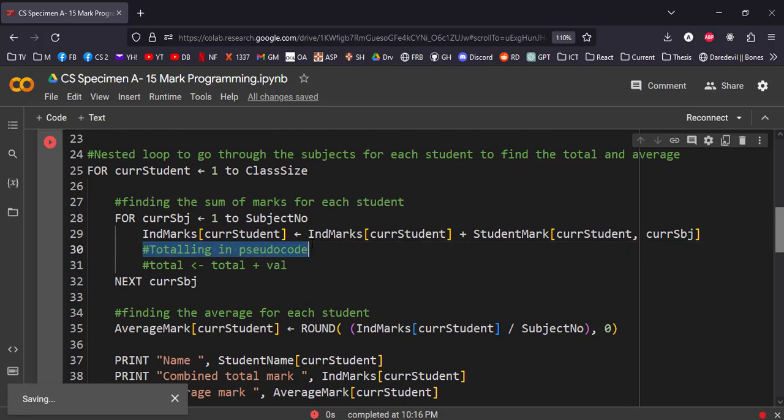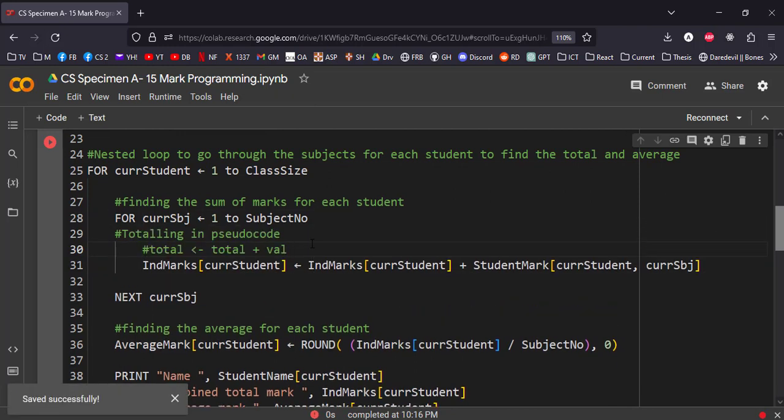So now what we're doing in the next statement is, in fact, I'll just put the comment away. So this is just a comment. This is not part of the code. This is just written here to show you what's going on.